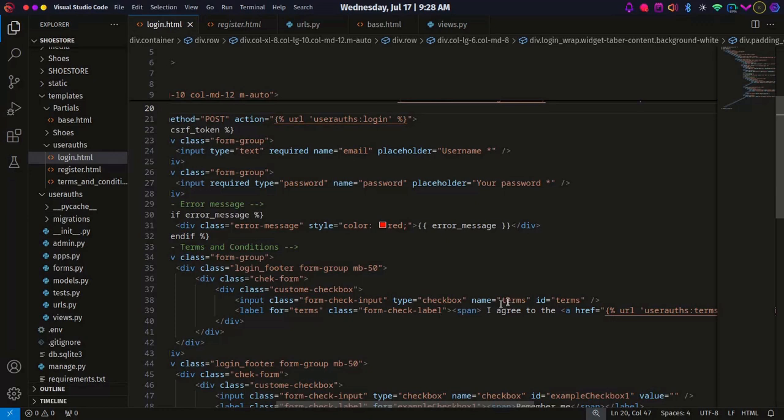If it's not included, make sure you include a name, terms, or an ID, or whatever name you want to include over here. I'm going to show you how to use it. And also on the label, make sure you include a for terms. We are going to use this like a placeholder when we are dealing with the view functionality. Also, something else I did include is this URL to redirect to the terms and conditions.